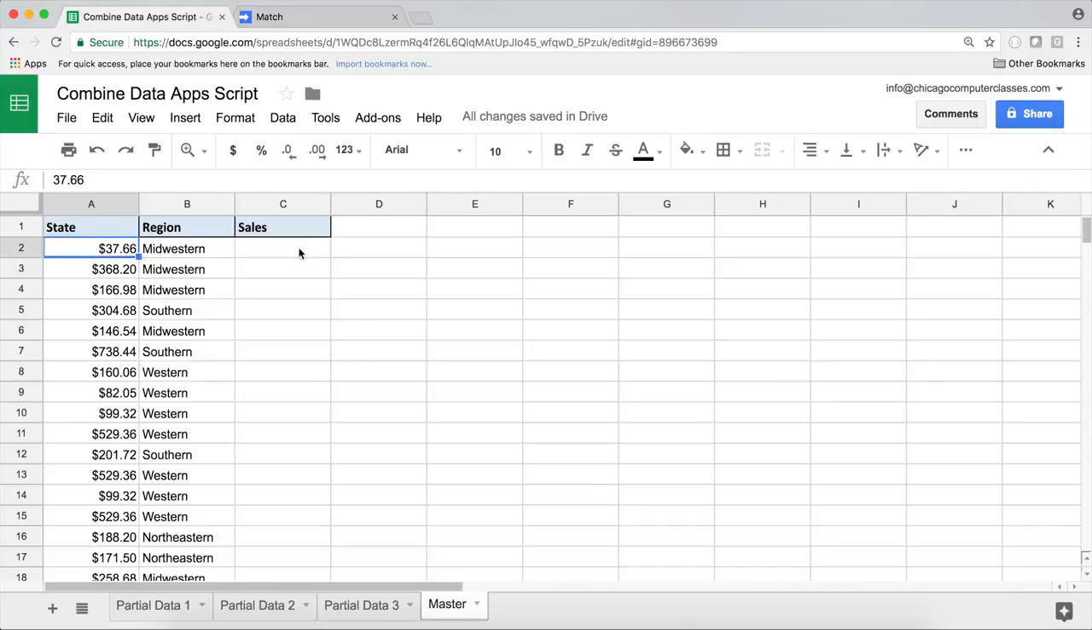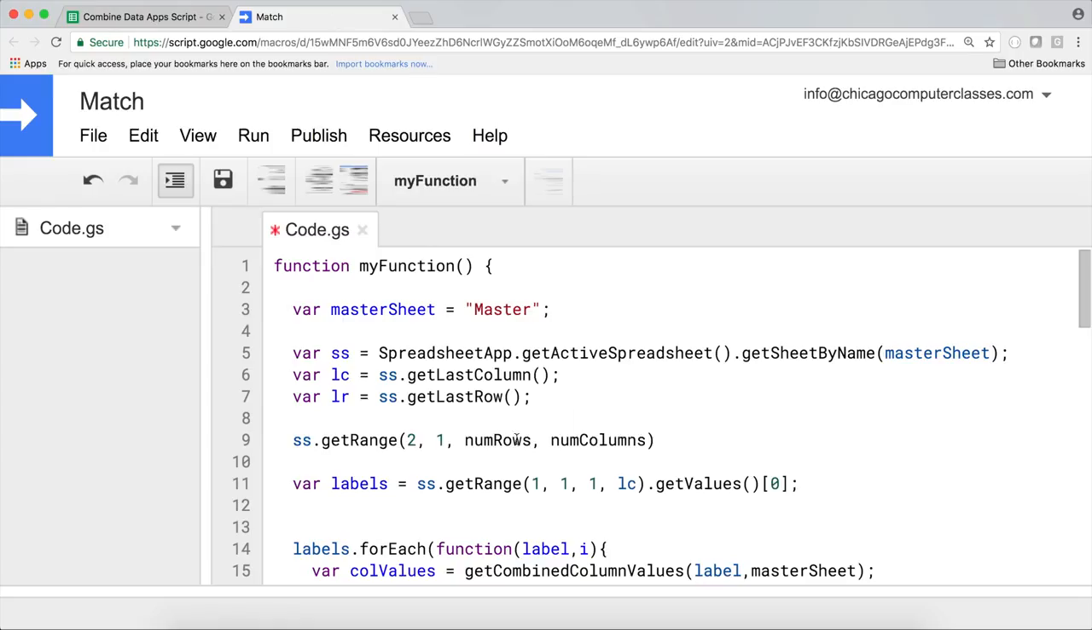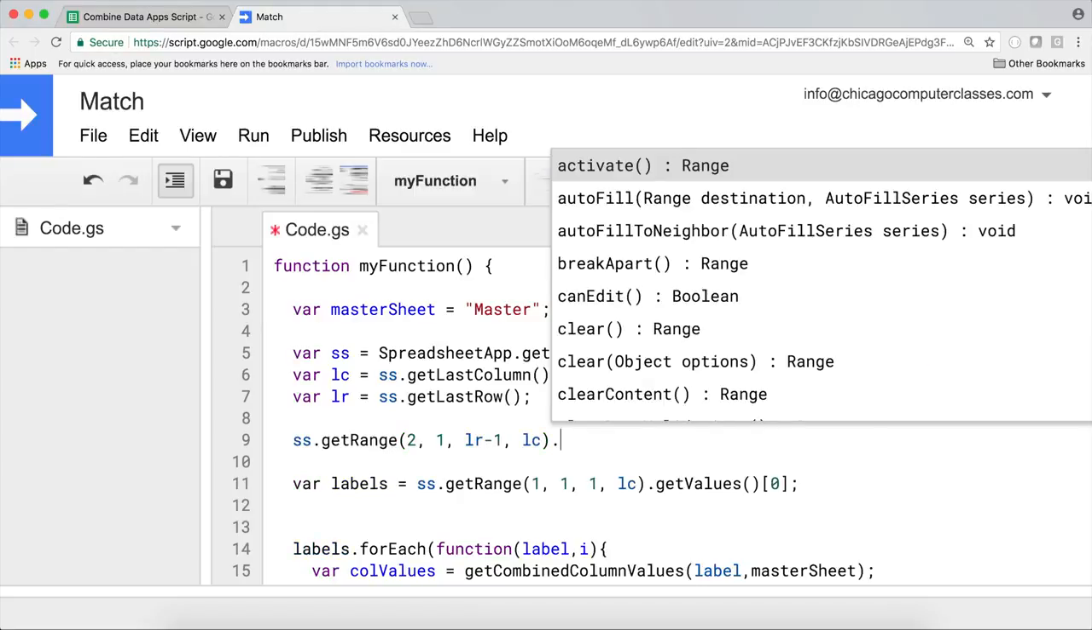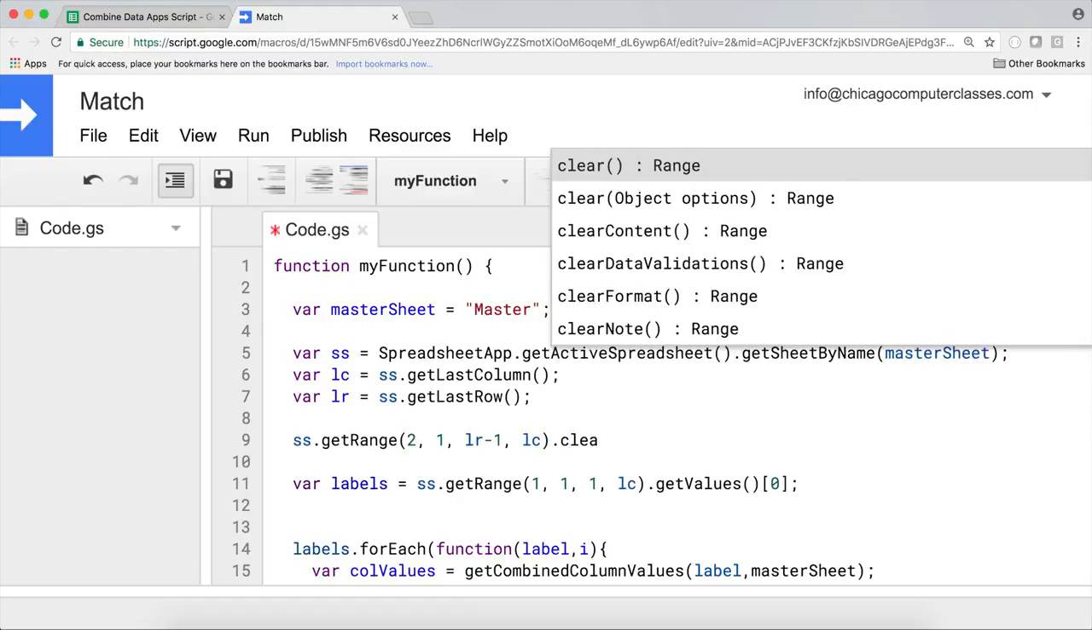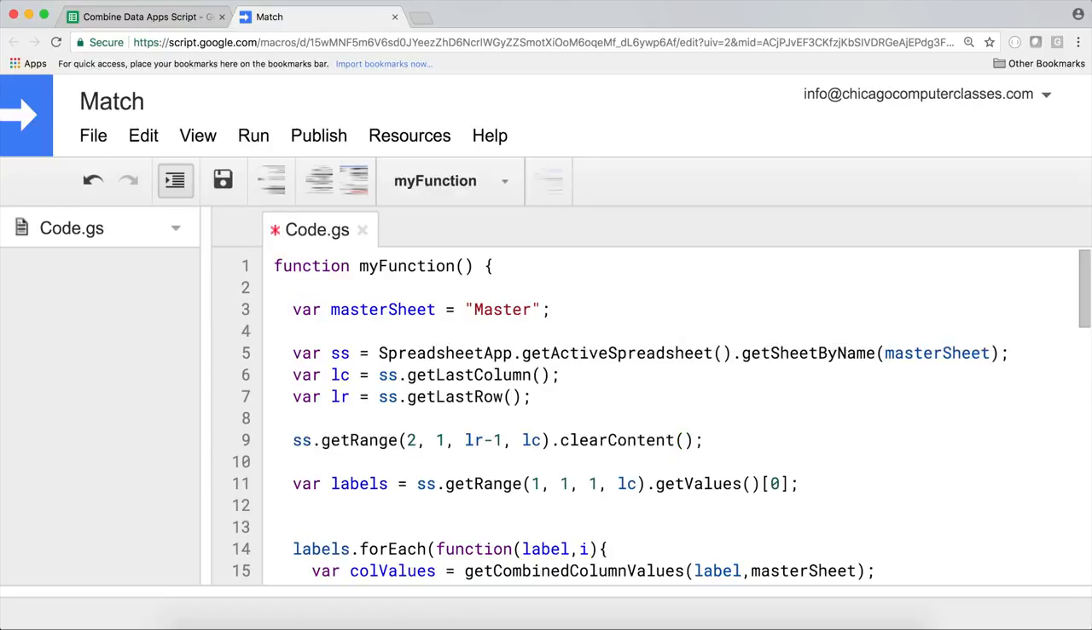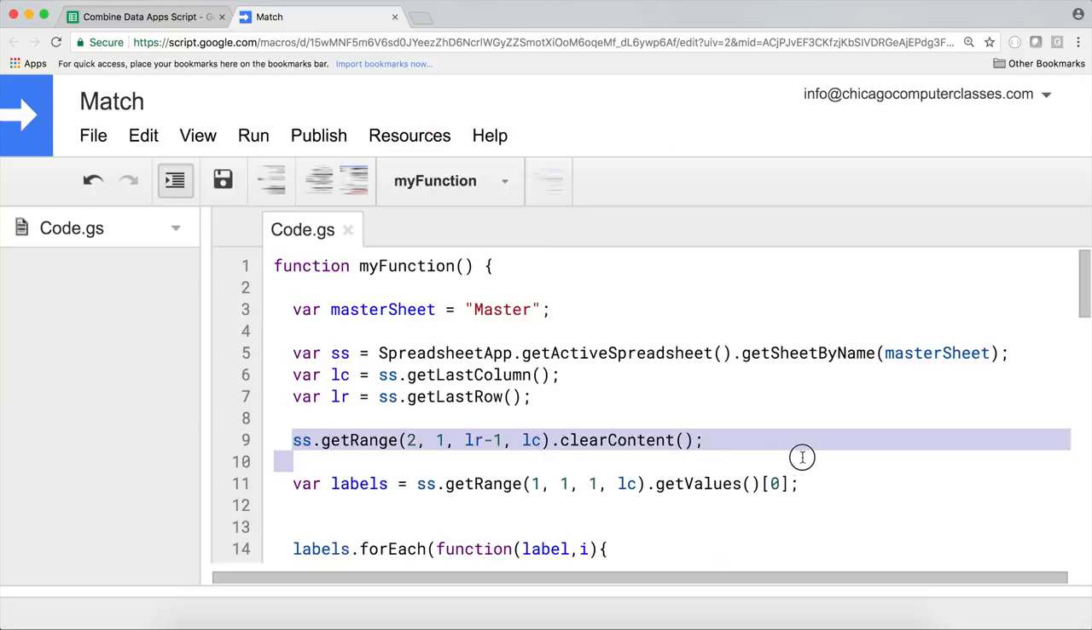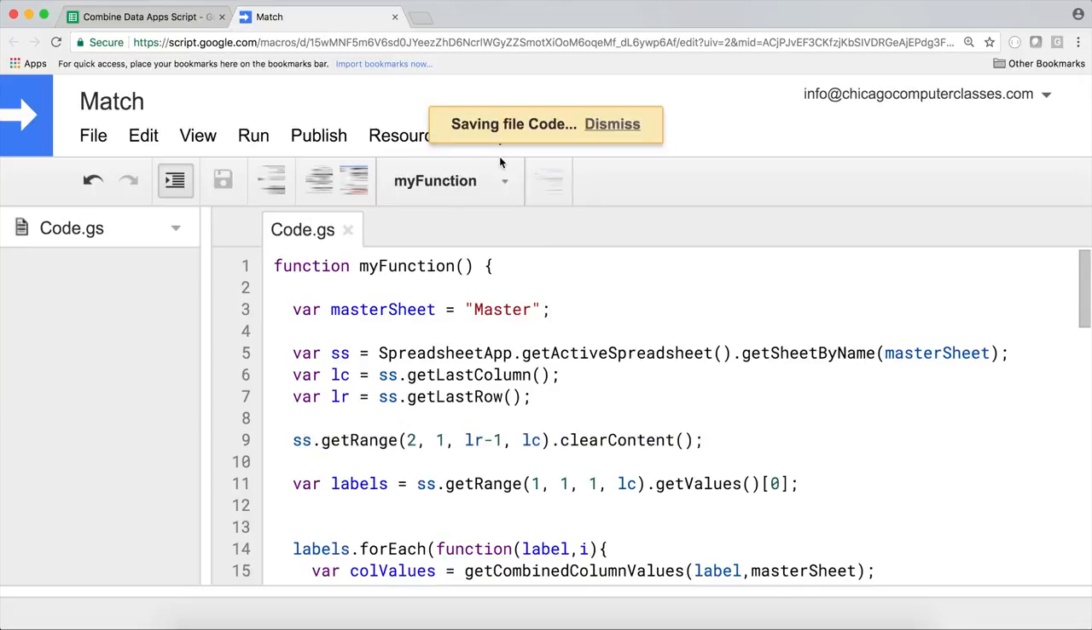And then basically we need 3 columns and we need to clear these rows. So again, number of rows, it's going to be our LR minus 1 because of that label on top. And this one is going to be LC. There's no extra stuff there. And we should be able to do clear. We can do clear content so it doesn't clear up the format. So that should clear the results first, and then we'll dump the new data in there.